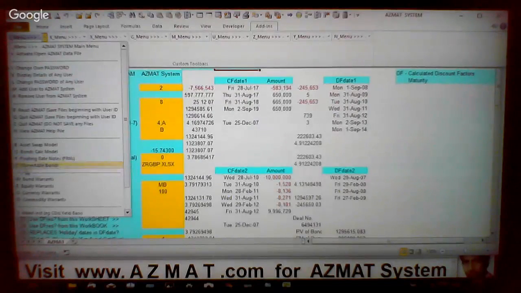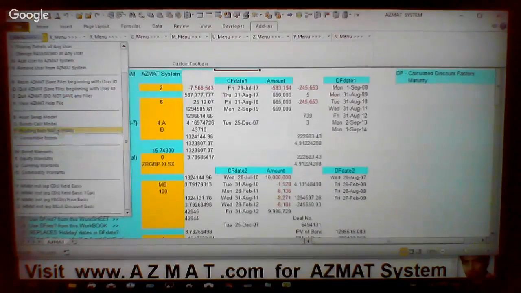The next one is convertible bonds. It opens or activates the convertible bonds calculation model. So remember, all these here, from this onwards, are the 12 calculation models within AZMAT systems. If I scroll down here, we can see them all.